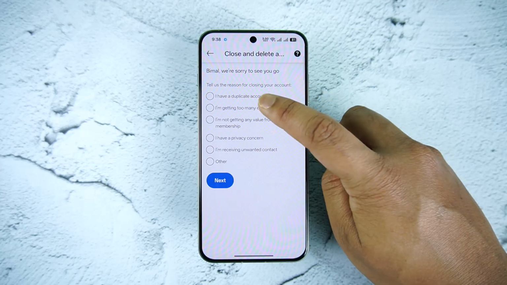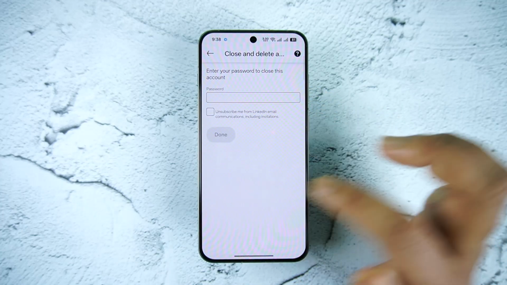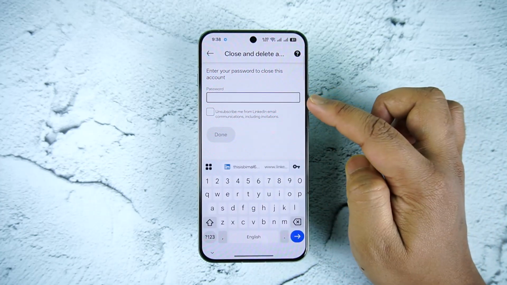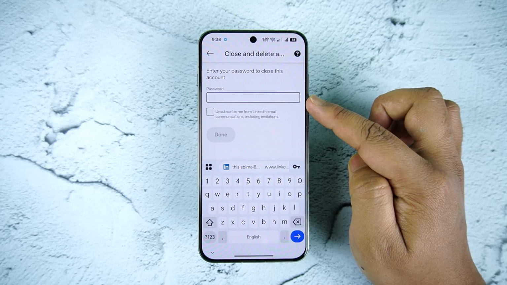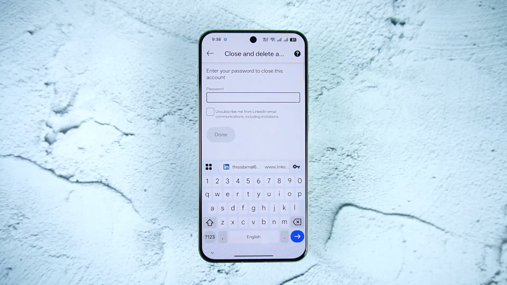Select your reason as to why you want to close your account, then tap the next option. Finally, just confirm with your password by typing in your password and tap the Done button, and your LinkedIn account will be permanently deleted. That way you can permanently delete your LinkedIn account.